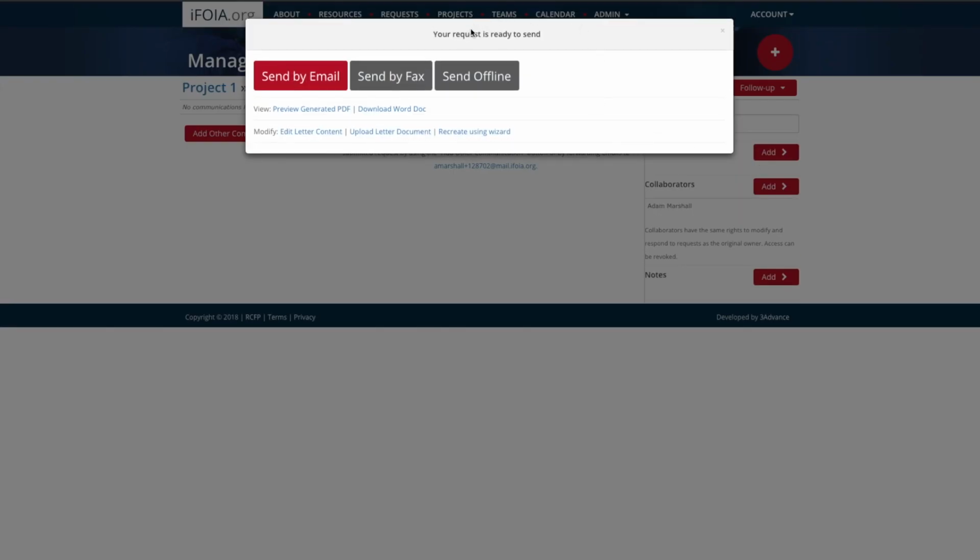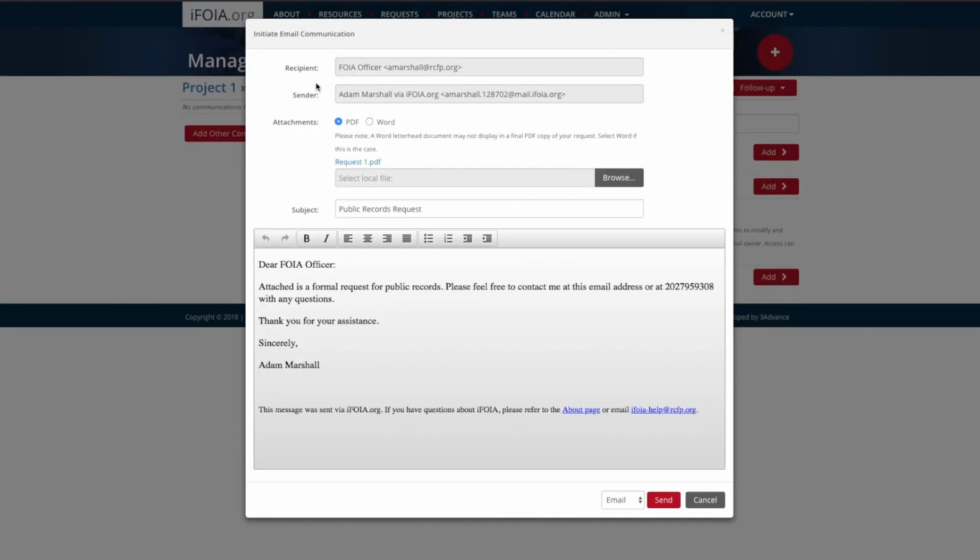And that's about it. Now your request is ready to send. You can see we have different options. Now you can send by email, which is probably the best if the agency accepts it via email. That's preferable. But you can also send the request via fax now. You just click this button and iFOIA will ship it off to a fax processing service, and it will fax it all over to the agency. If you want to print it out and mail it, you can also click send offline, or if you want to send it in some other way. We're going to send it by email.